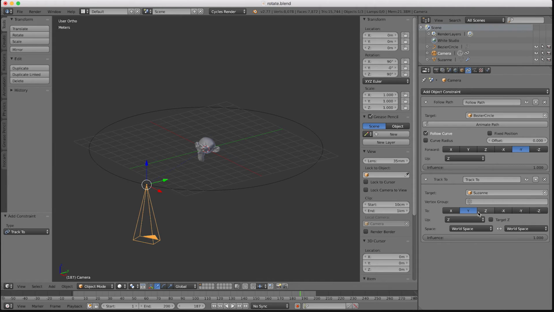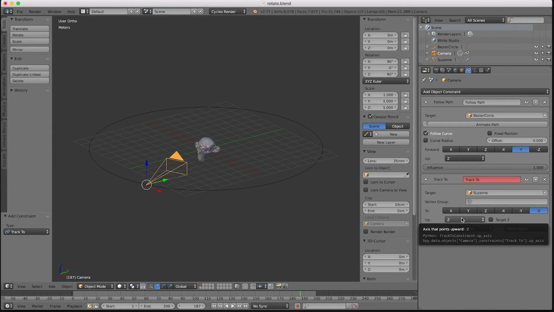So what I want to do is say target to -Z, and already it's looking right, but you'll see it's messed up, right? So we need to make up Y.